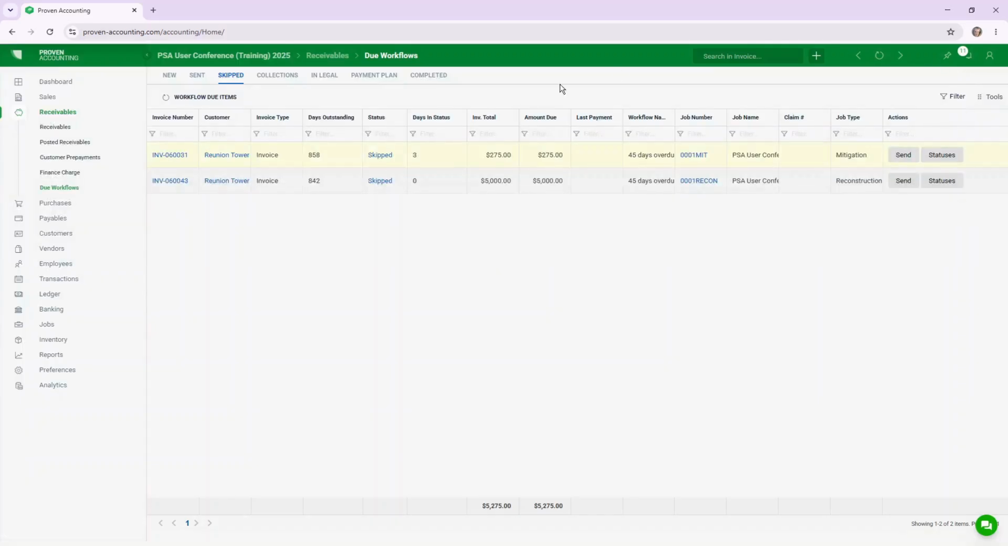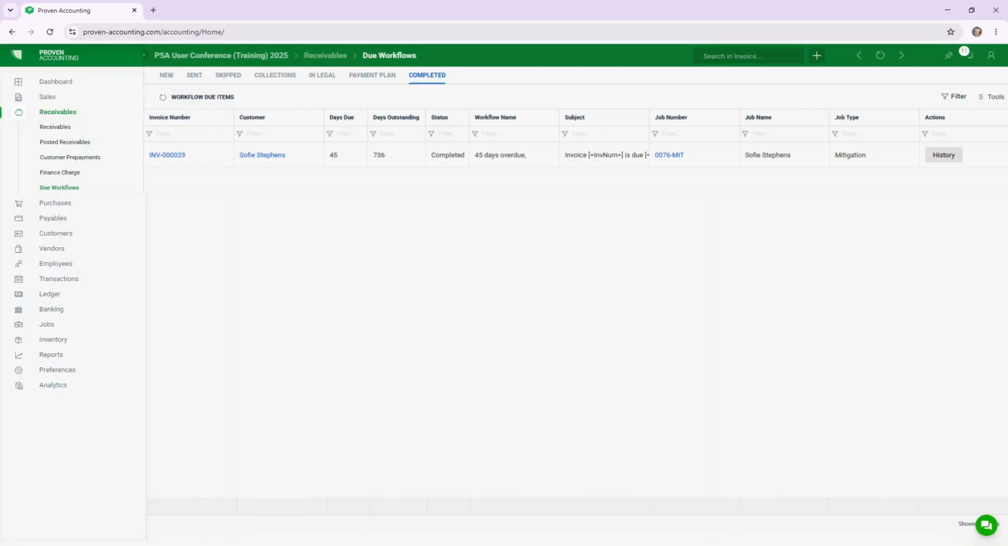Next, we'll review our Completed tab. When an invoice is fully paid, the associated workflows are automatically moved to the Completed tab. Users cannot manually mark workflows completed. Completion only occurs when a payment is received against that invoice.